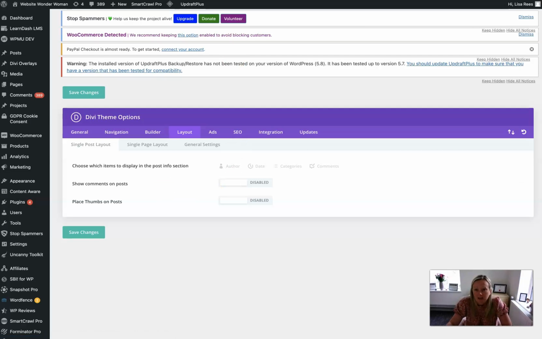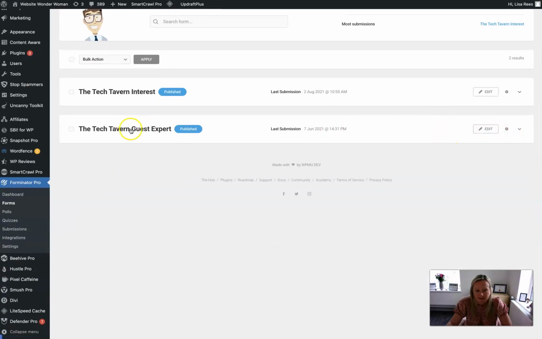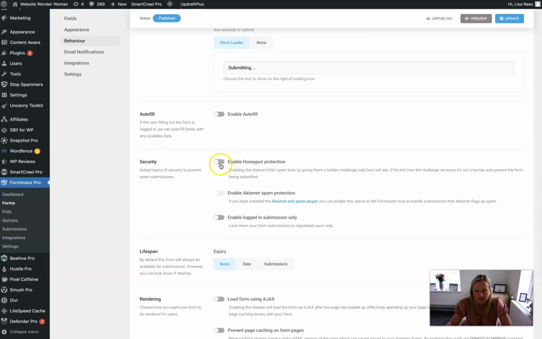I use a plugin called Forminator, and what you can do here, if we edit this form and go to Behavior, is turn on Enable honeypot protection. What that does is give a hidden challenge that only bots will see, so it tries to figure out who's a bot and who's not. There are other things you can use, like Google reCAPTCHA. You will need to sign up for that, and then use the API keys on your website, depending on the forms that you're using. A lot of them do have built-in security, but like I said, it's not going to totally cut down on it.